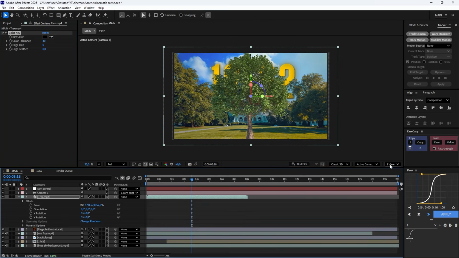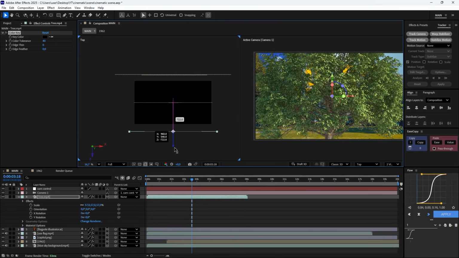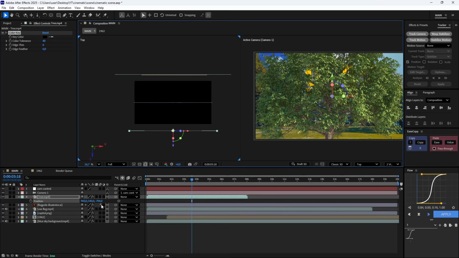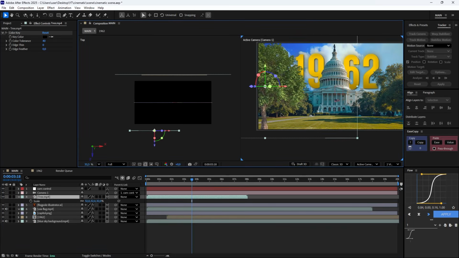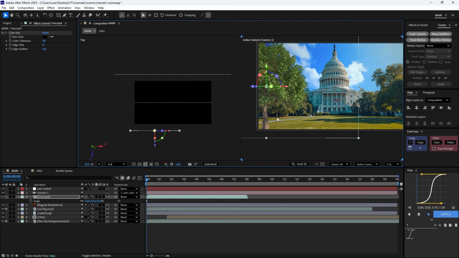Make it 3D and move it to -700 on Z position, also decrease its scale to 32% and place it here at the left side. It's time to color correct this tree.